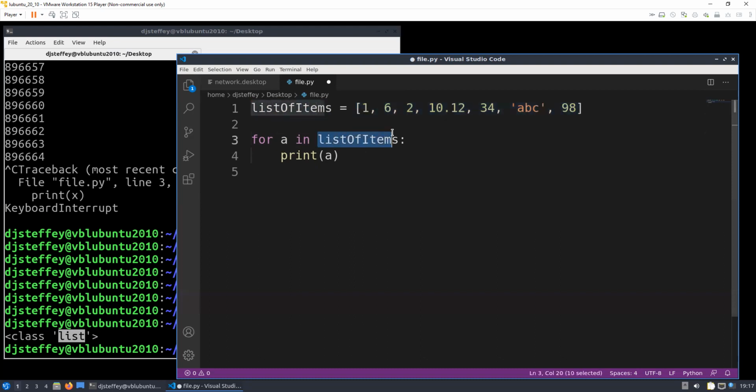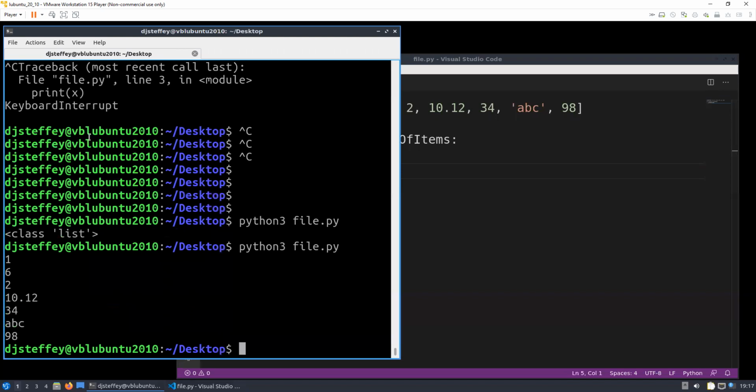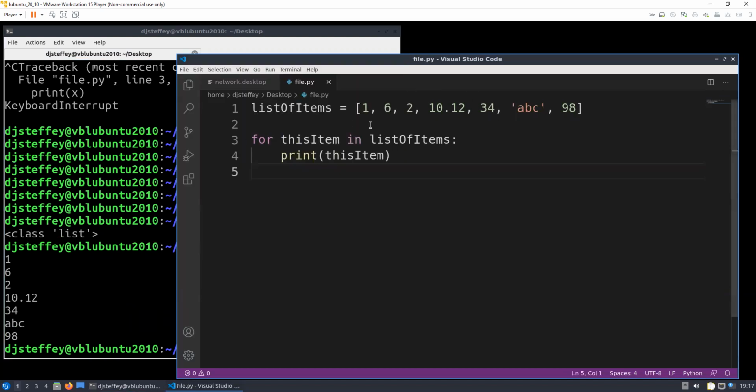So I'm going to loop over this list of items. I want to call each one this item, and then I want to print out this item. So if we save it and run it, what's going to happen is it's going to print out each one of these one at a time. Let's run it, and sure enough, there we go. So the first time through the list, this item is 1, so we print out the 1. The second time, this item is 6, and it prints out 6, and then 2, and then so on and so forth. So that's how we do a for loop over a list of items.